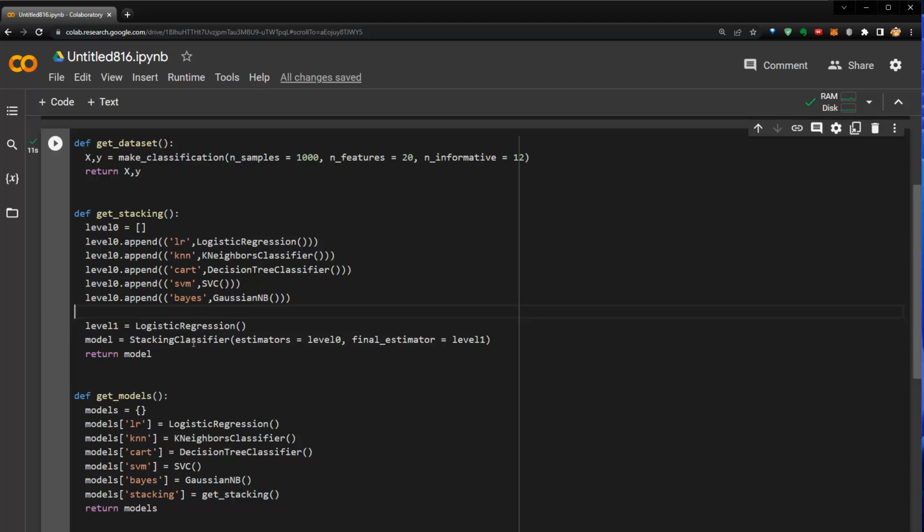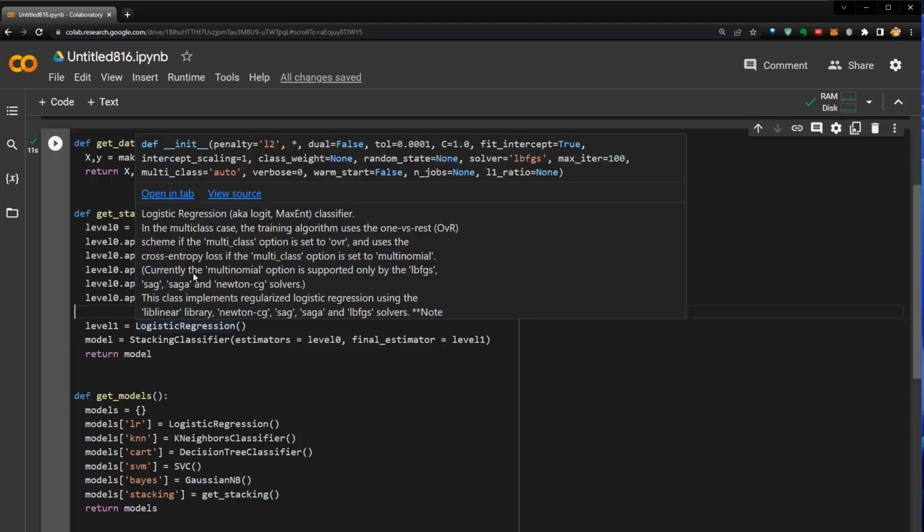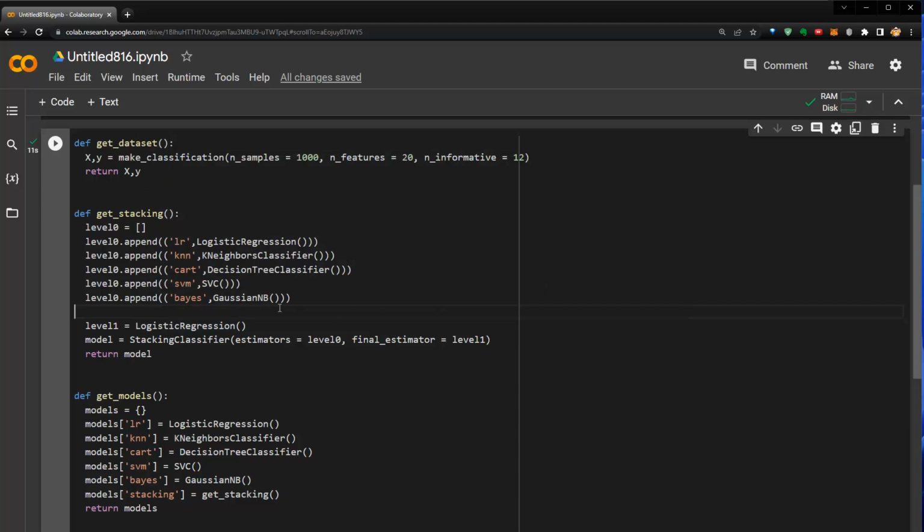The idea behind stacking classification here as an ensemble method is the following. We use the results of the weak learners, so these classifiers here, and then we let the level 1 model, in this case our final estimator, figure out what is the best way to combine the predictions of the weak learners to get a better result for the final estimation.